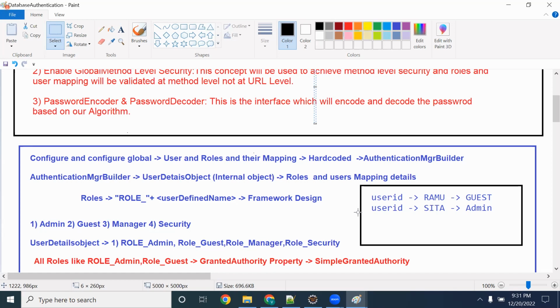By default, the authentication manager builder is going to have the user details object, which is going to have roles as well as mappings: role underscore plus role name, something like role underscore admin, role underscore guest, role underscore manager, as well as role underscore security. How do we need to populate the data? We have a user details object. Into that object, we have a property called simple granted authority, where the user details object dot simple granted authority property is going to typically have these values. Okay, that is the first point we need to understand.